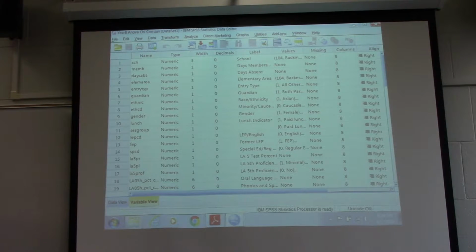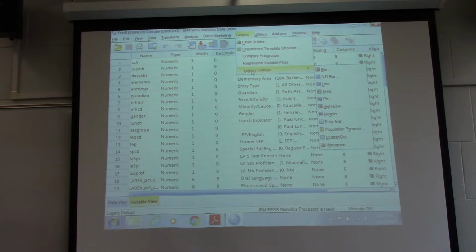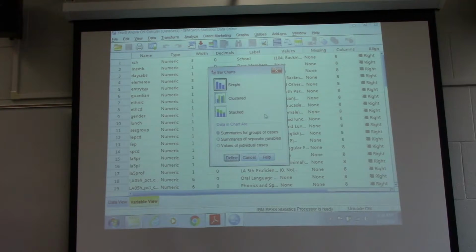Still in the same database, I'm going to show you a different type of bar chart. In this case, again, I'm going to click on Graphs. I'm going to go down to Legacy Dialogs. I'm going to click on Bar Charts again. And I'm going to compare different variables in one bar chart. So rather than one variable, which we just looked at, I'm going to look at multiple variables.